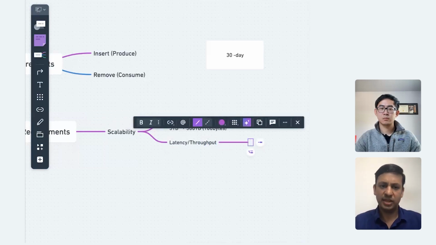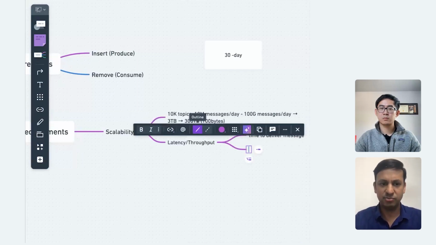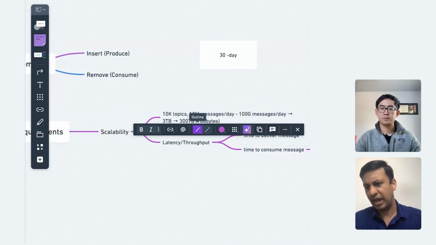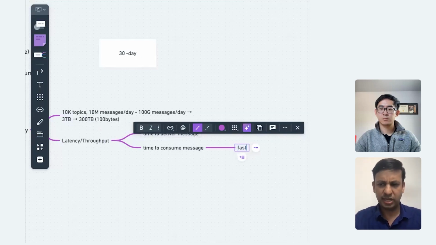So latency is mainly about the time to deliver a message, from when you insert the message into the queue to when it's consumed: how much time it takes to deliver and consume. I think we can do it pretty fast, but if we balance it out, are you okay with it being fast, but not near real time?